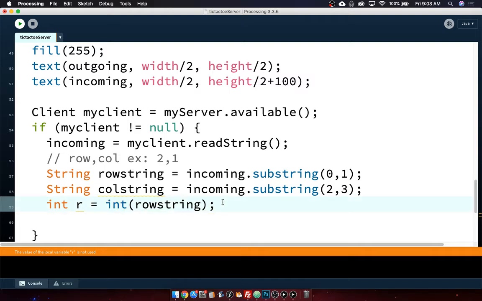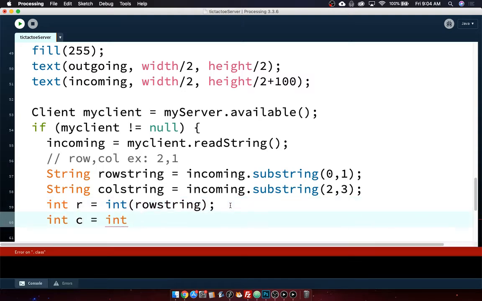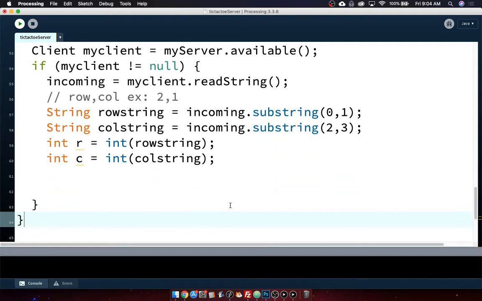So actually, we can just use the int function. In pure Java, we'd have to do something else, but in Processing, we have the int function. So we can just stick a string into an int function, and it's going to spit out the number that corresponds to that string. And we'll stick it into this R variable. And I'll do the same thing for column. I'll make a C, so it'll be converting column string. So now R and C are the actual numbers, so then I can stick those into the grid.